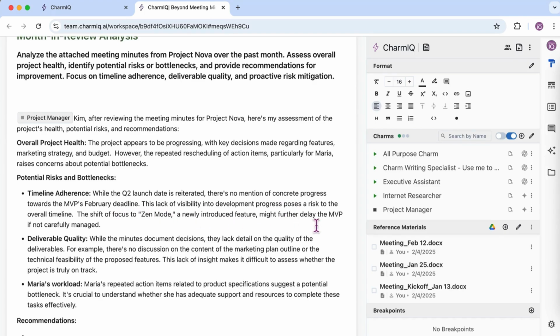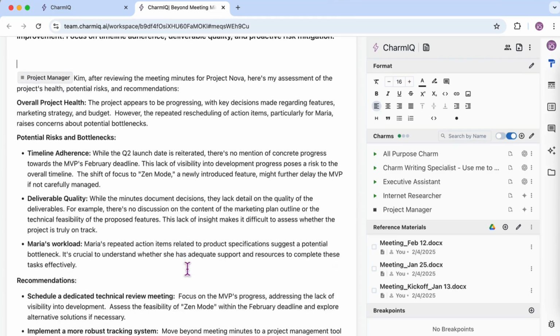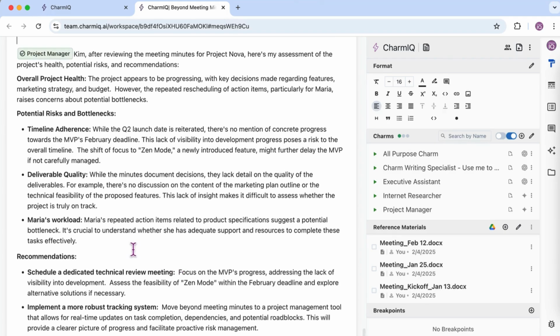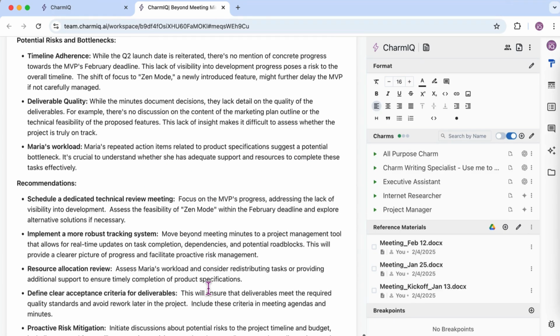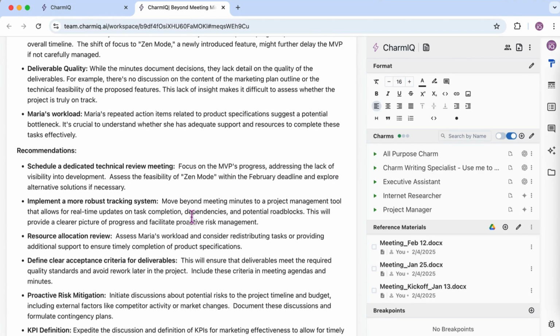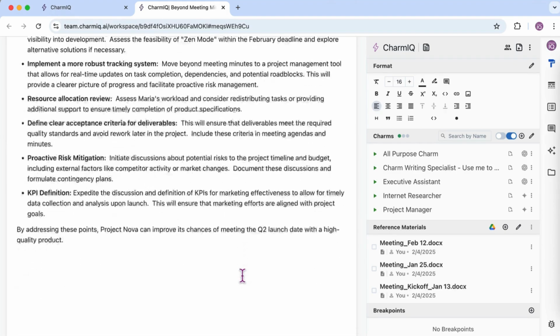We've got overall project health, identified risks, potential bottlenecks, and actionable recommendations, all in one place. Notice the details on timeline adherence, deliverable quality, and even individual workload concerns. This isn't just a summary. It's strategic intelligence that empowers the entire team to stay on track and proactively address challenges. This is the power of CharmIQ, seamless collaboration and shared understanding.